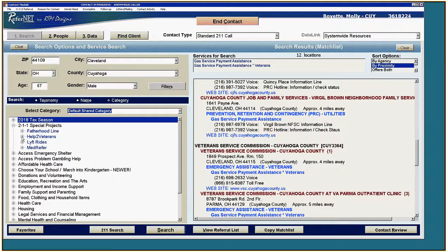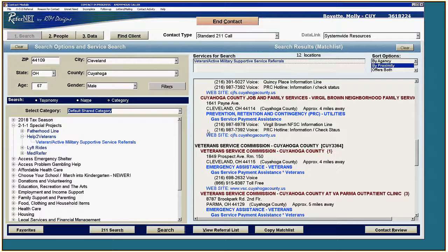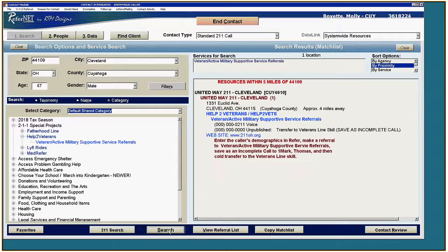So I'm going to go ahead and click this plus sign next to Help to Veterans, and you'll see here that the taxonomy term that is linked with this program is Veteran/Active Military Supportive Service Referrals. So I'm going to go ahead and select that. I'm going to get rid of these other two gas-related services and go ahead and hit search.